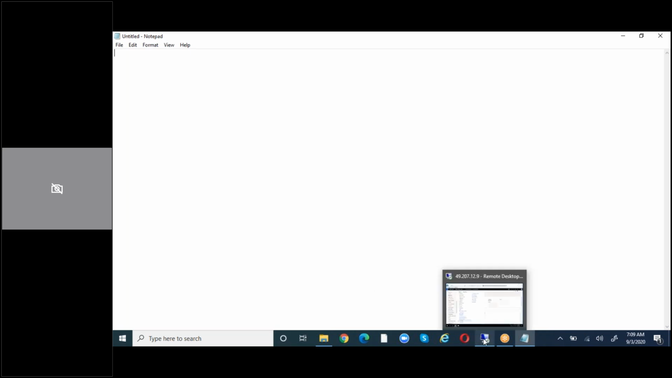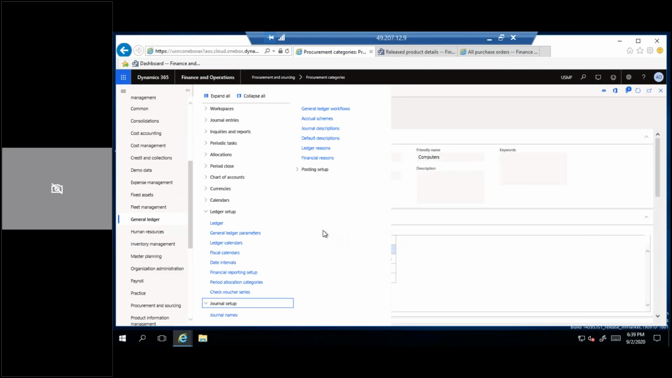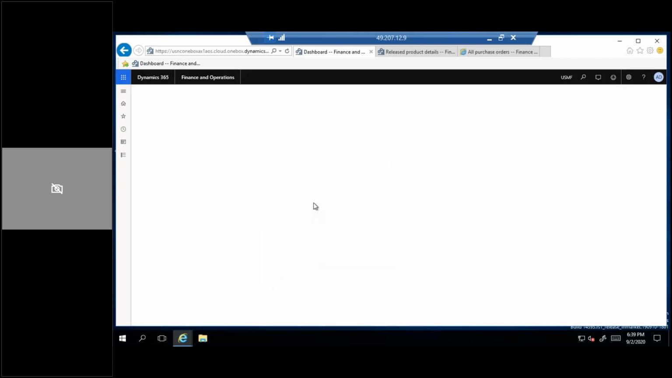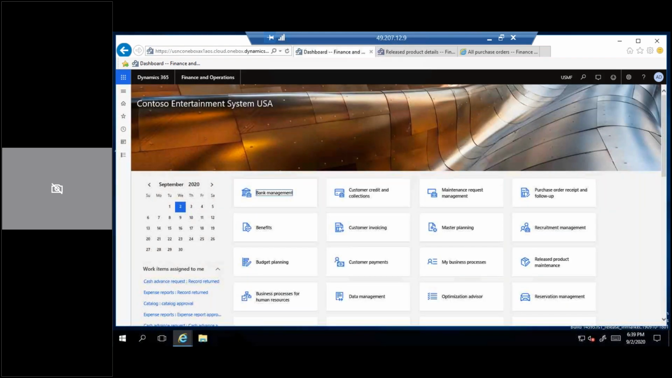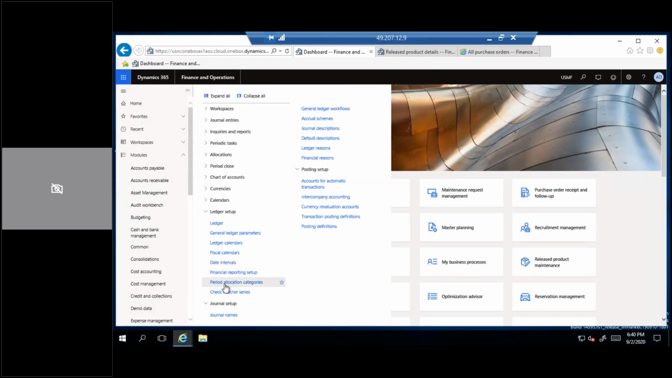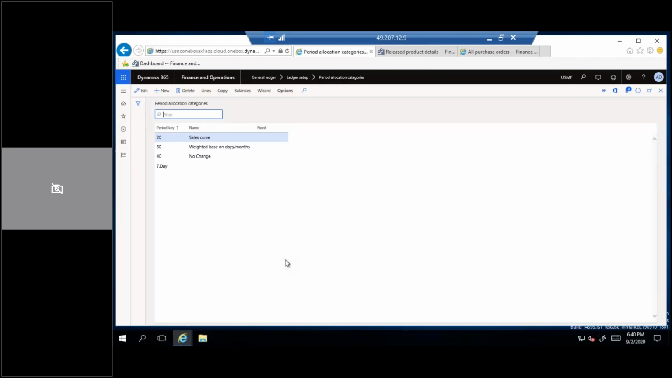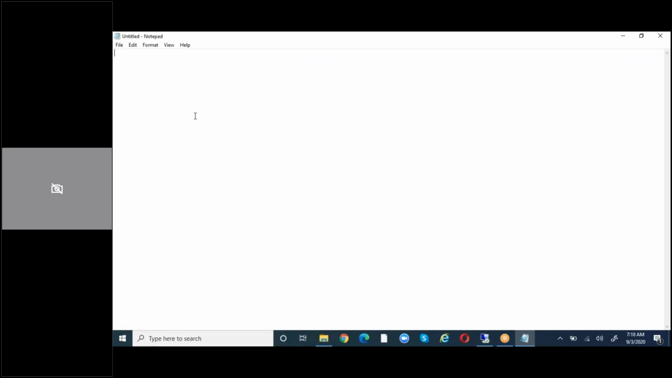So now let me show this one. Yesterday we were discussing accrual schemes. In this, there is one allocation category here: period allocation categories. What does this mean? Look at this one. A small piece of development, reusability. This is period allocation categories.